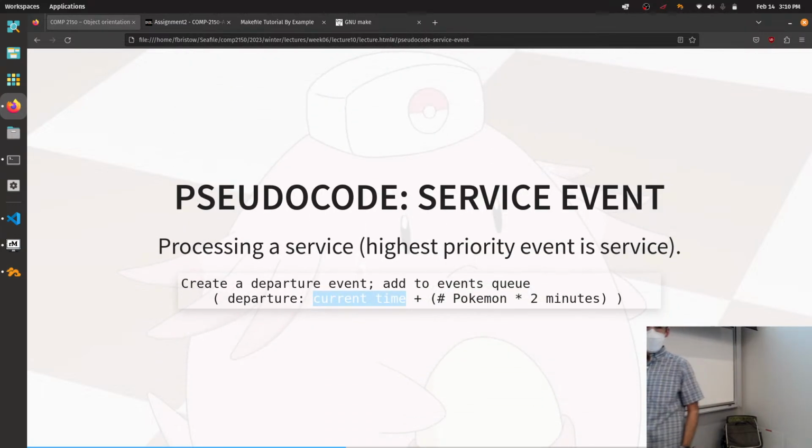When the trainer talks to Nurse Joy, the current time is whatever the time is for that service event. So Nurse Joy can see you now. This is the time that she's going to see you. This is the time when you're done. So the current time of whatever the service event is plus the number of Pokemon times 2 minutes. It takes 2 minutes to revive one single Pokemon. You add this departure event to the events queue.